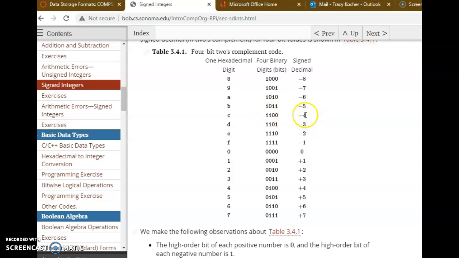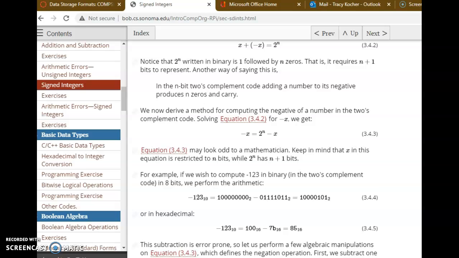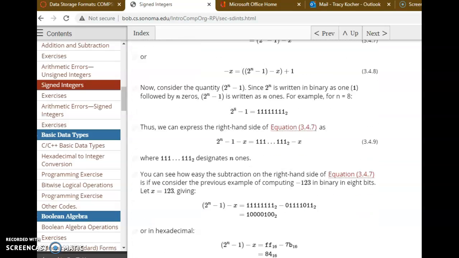So this is the 2's complement. Positive 4 is 0, 1, 0, 0. And negative 4 is 1, 1, 0, 0. If we wanted to add those two together, then you would see that 0 plus 0 is 0, 0 plus 0 is 0, 1 plus 1 is 0, carry the 1, 1 plus 1 is 0, carry the 1, and no carry function. So negative 4 plus positive 4 is equal to 0. And that's how it is represented.